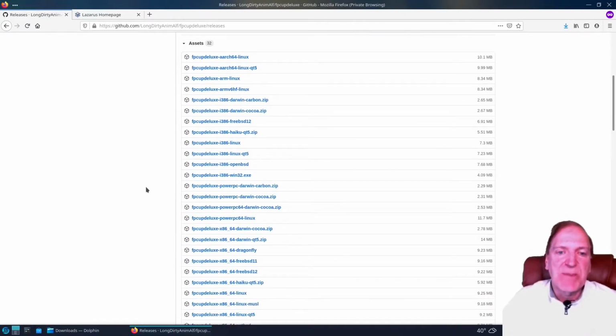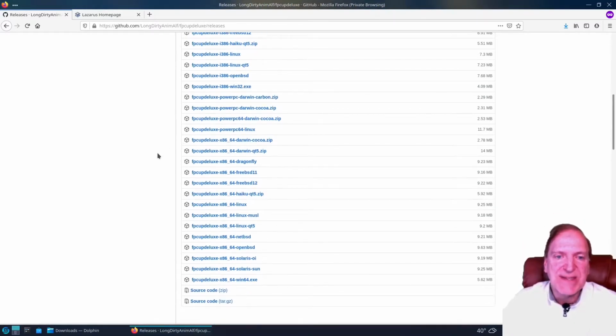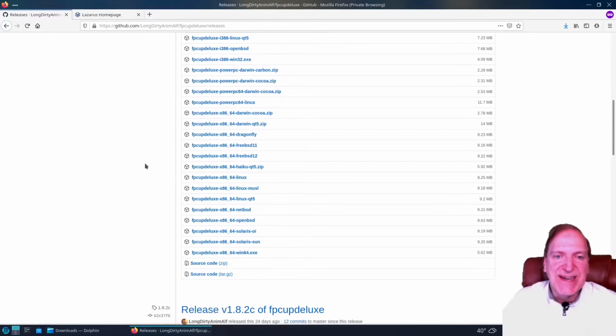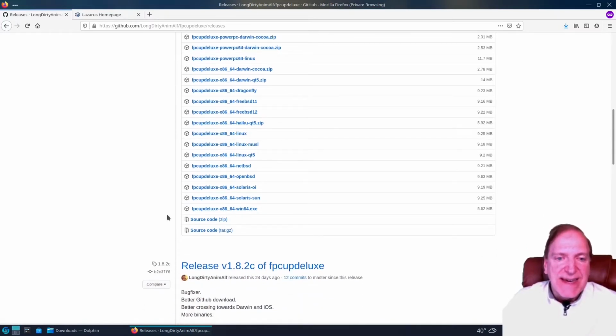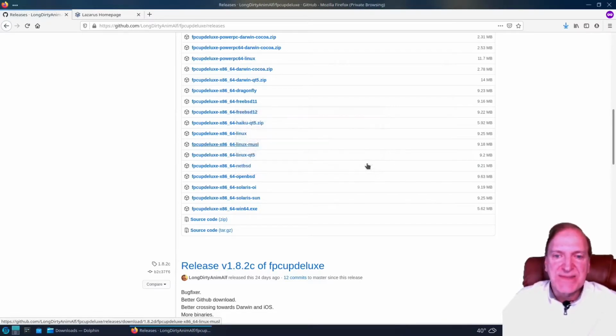These are all the different versions for the different platforms that would pertain to you. For example, I'm a Linux user, so I would download the Linux version. If you were a Mac user, you would use this, which would be the Darwin spin of FpcUpDeluxe. Darwin, because Mac is based on Darwin Unix, and so that's why it's called Darwin. And if you're a Windows user, you would just select this one right here, our Win64. But since I'm a Linux user, I'm going to go ahead and select this option here. So I'm going to go ahead and download this.